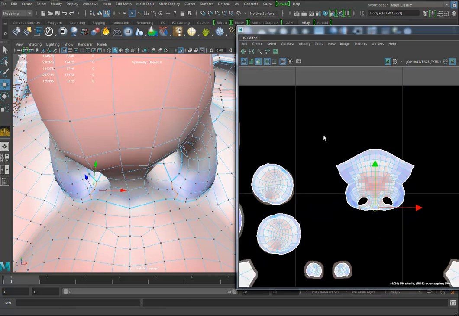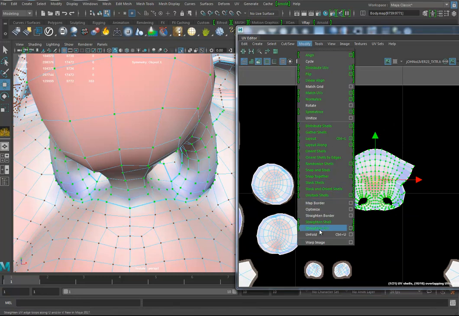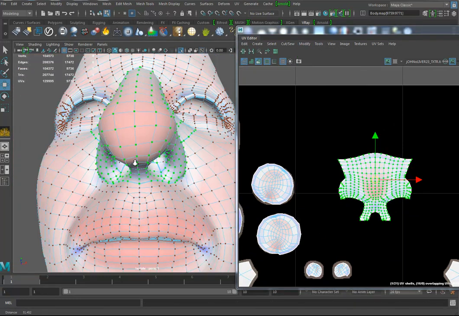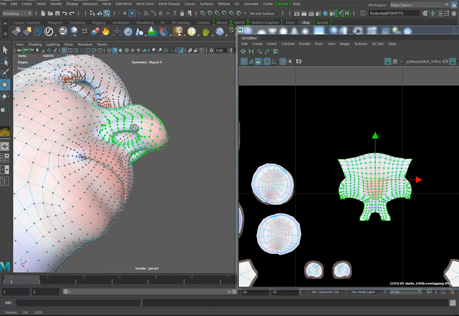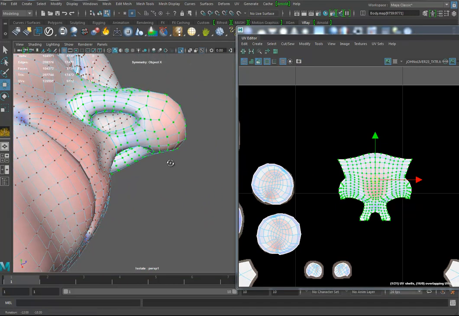And let's see what happens when I grab all these UVs and I hit modify and I hit unfold. Okay, so that's taking a bunch of stress out of it. There's still a problem here.